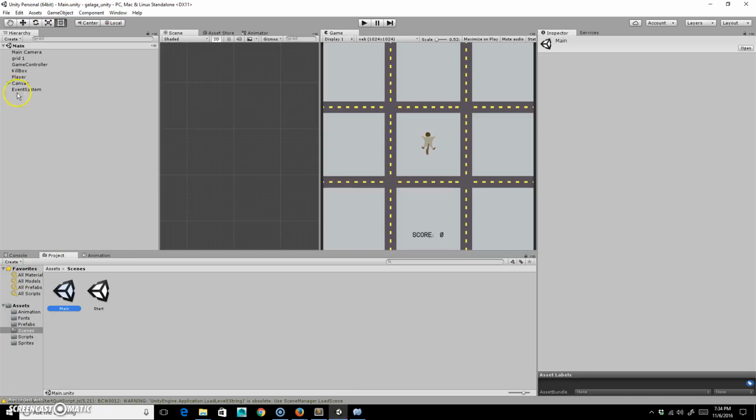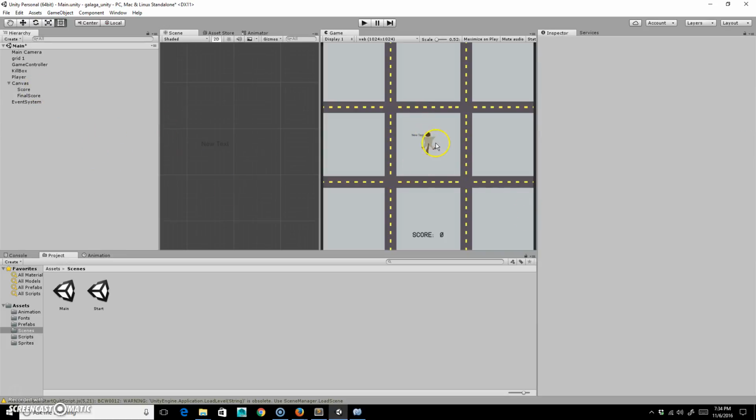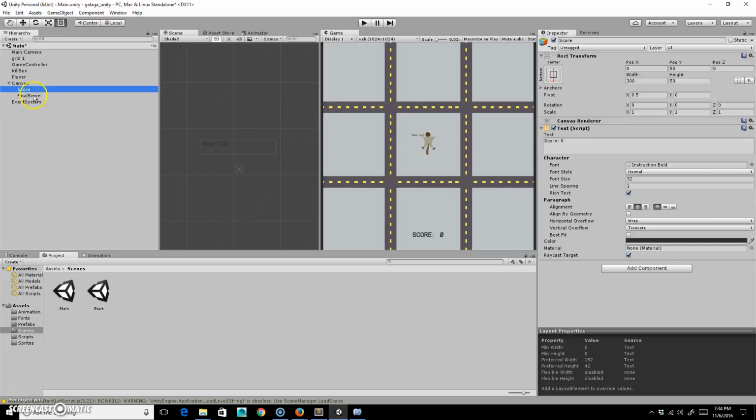Okay, so what I want to do is underneath my canvas, besides the score, I'm going to make another create, let's see, UI, and it's going to be text. And we're just going to say final score. Actually, you know what? Yeah, we'll say final score for now. That'll be good.